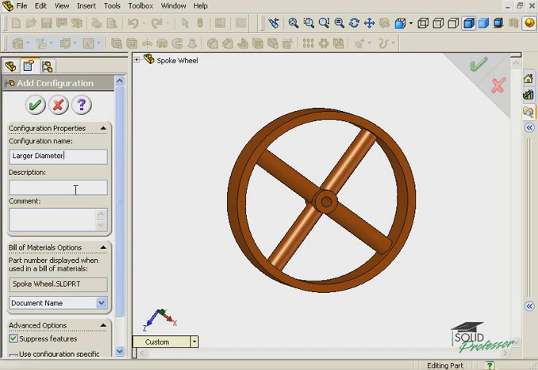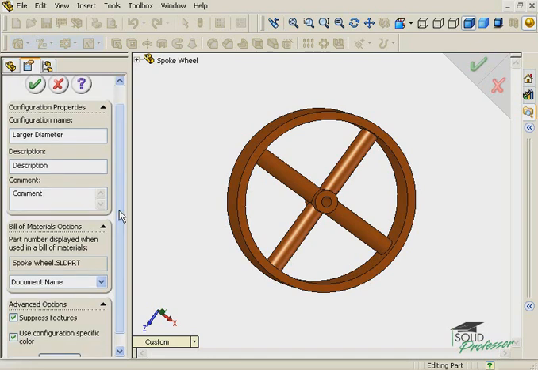Type in a description and also a comment. The configuration name is simply a name that is saved for the configuration in the part. The document name does not change. Below the configuration properties are some more options.